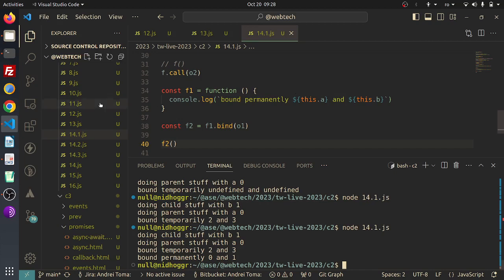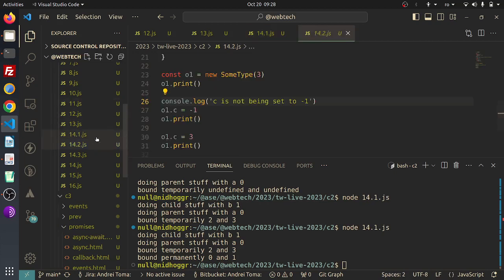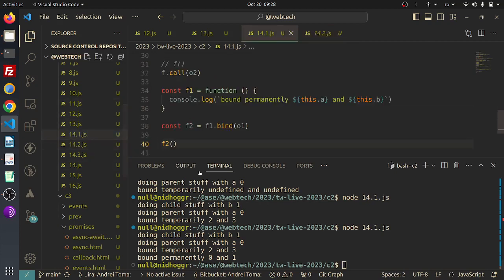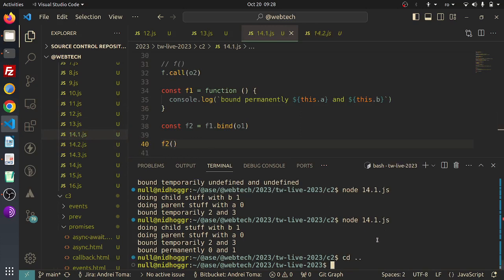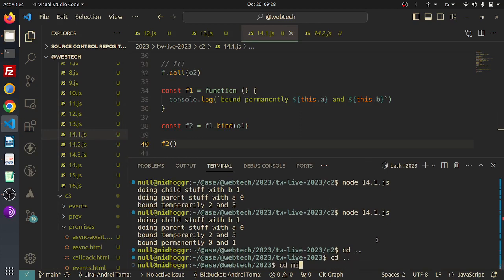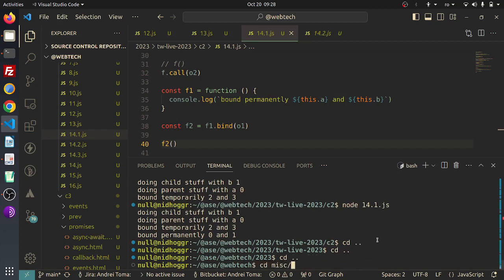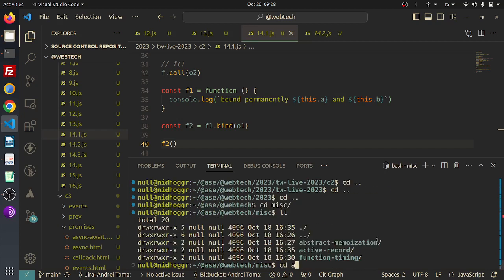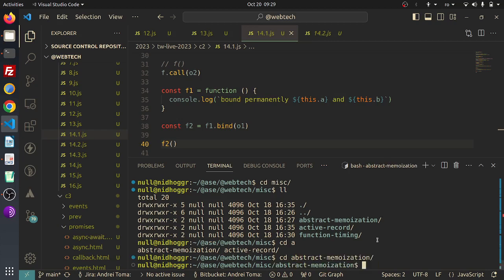Okay? Let's explore this a bit. Let me just see what the next example was. Right. So let's explore this a bit. So I'm going to go to a different example. I don't know why I put it here, but you know. And let's go to abstract memoization.